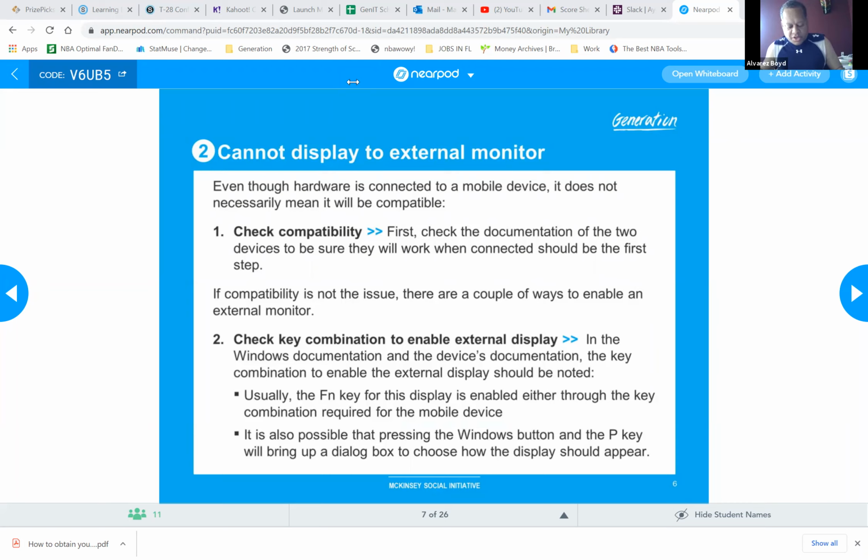2, check key combination to enable external display. In the Windows documentation and the device's documentation, the key combination to enable the external display should be noted. Usually the function key for this display is enabled through the key combination required for the mobile device. It is also possible that pressing the Windows button and the P key will bring up the dialog box to choose how the display should appear.